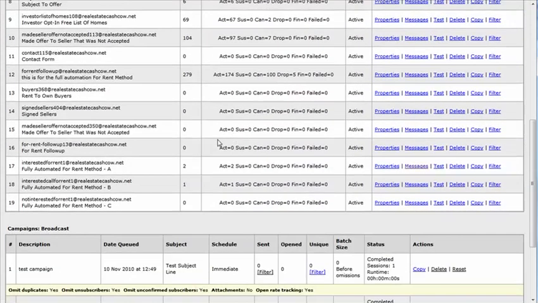Now when I scroll down the page here, I'm going to see the for rent method automation system here, and there's 3 different campaigns. One of them is I'm interested, one of them is I'm interested and I've got a phone number, and one of them is I'm not interested. And each one of these has a different series of messages. As you see, you can look at the messages by clicking on one of these buttons.